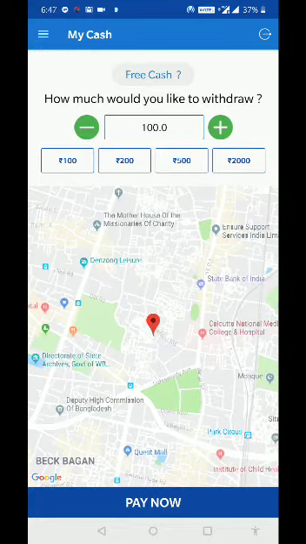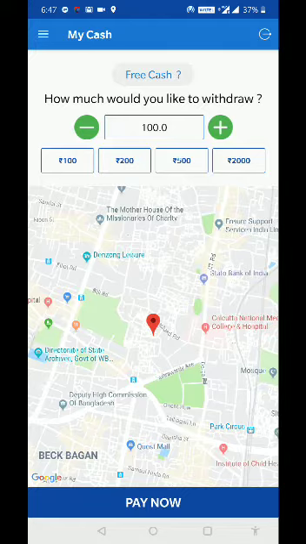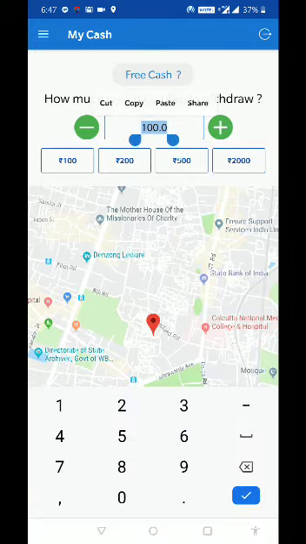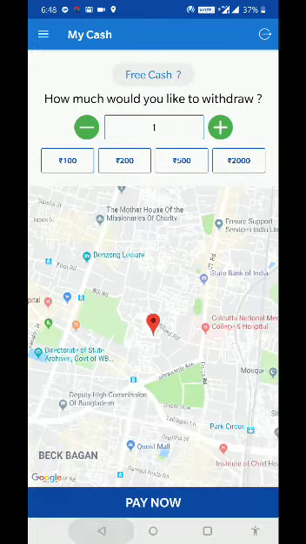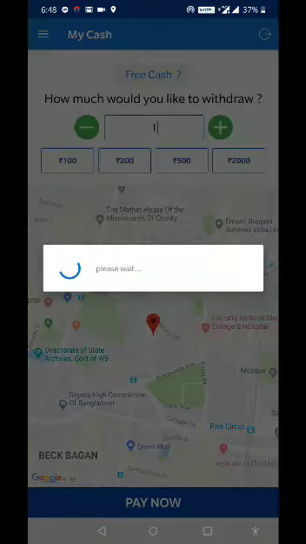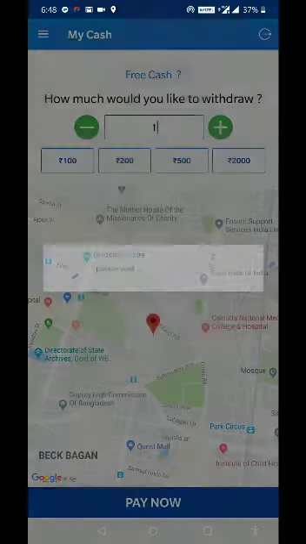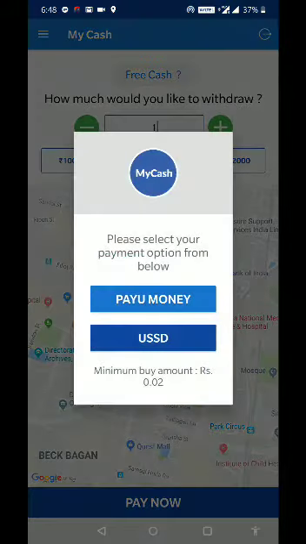Okay, now once I log in to this MyCash consumer app, this is the screen which I will be seeing. Now this is asking me how much is the amount which I would like to withdraw. There are certain pre-filled options here which I can choose, but for demo purposes I would be using the amount 1 rupee. At the bottom of the screen you can see it shows my current location. So I hit the pay now button.